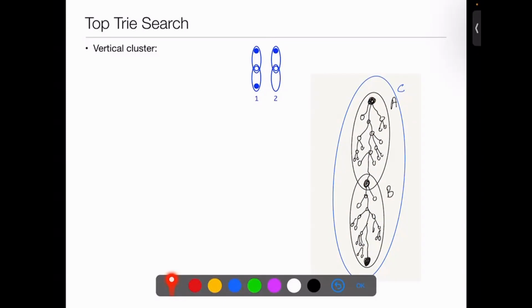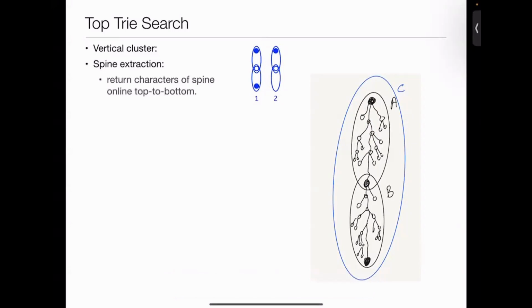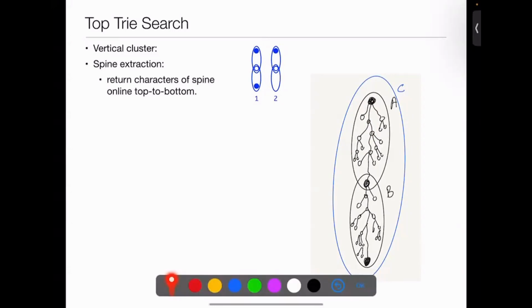Okay, so we want to figure out, where do we fall off? And we want to do this quickly. We could use, as I said before, random access: this is this number edge, so I can just look it up by walking down in the tree and figuring out what is the label of this edge. But that would cost me log n time for every edge I want the label of, and I want to do it faster. So I want to do what I call a spine extraction. So I want to return the characters of the spine online from top to bottom.